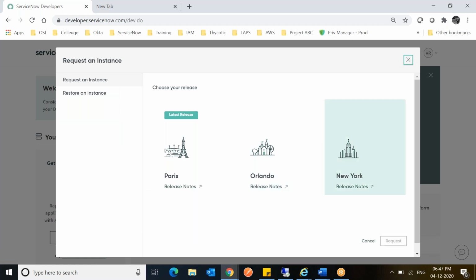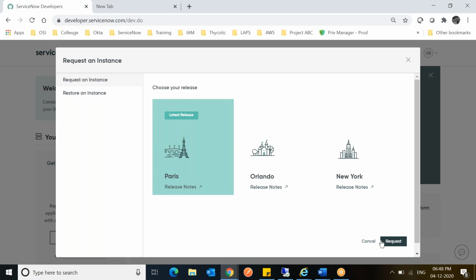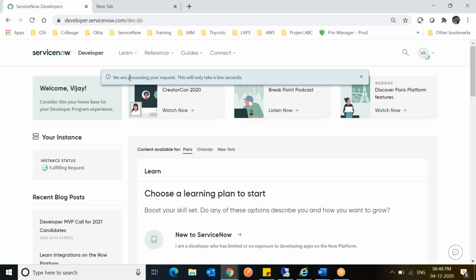Once you click on request instance, you remember I was telling you ServiceNow has multiple versions, from Aspen to Paris. We have the New York release, the Orlando release, and the Paris release, which is the latest one. Let's start learning on the latest version because that's important. You can also go with Orlando and New York. You need to choose which release you want to focus on. Click on request. It says it is processing your request. This will take a couple of seconds.